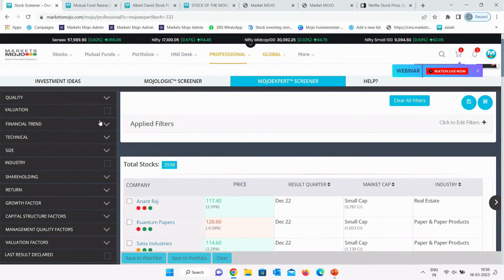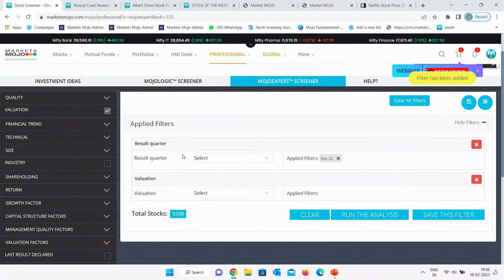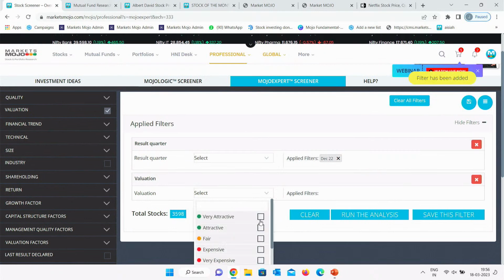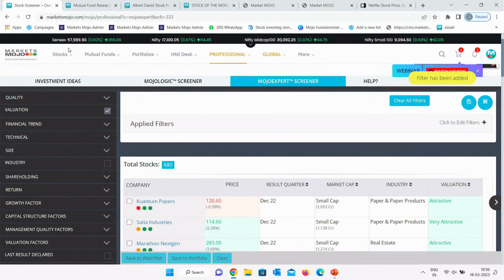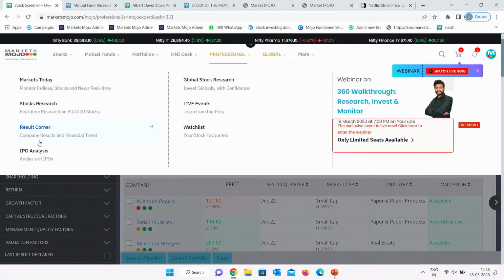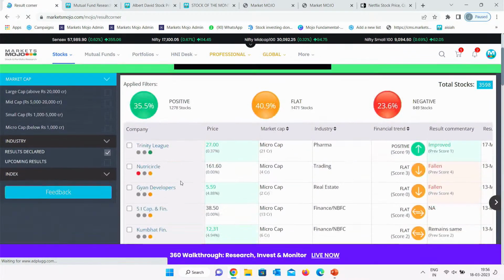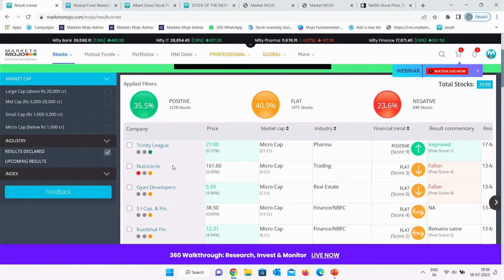Now you can add your valuation filters. Let's say I want all the very attractive companies, and you can add that in the December quarter. You don't have to actually have the same filters available on Result Corner as well, that's double work. You can use the expert screener option over there, sir, to look at very attractive companies within the December quarter.